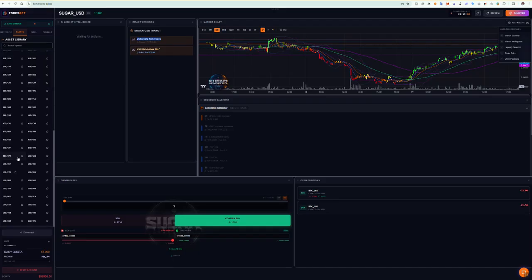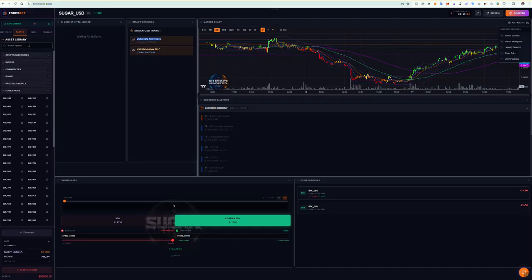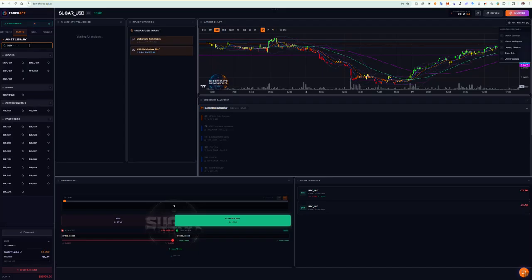Another thing you can do in the assets library is add an asset to your watch list. So you can search through the library. Like if you type euro, it's going to show you all the euro related assets across different categories. So here we have silver against the euro, euro against other currencies, euro against indices.